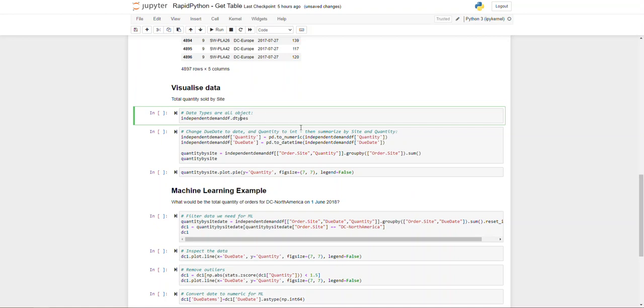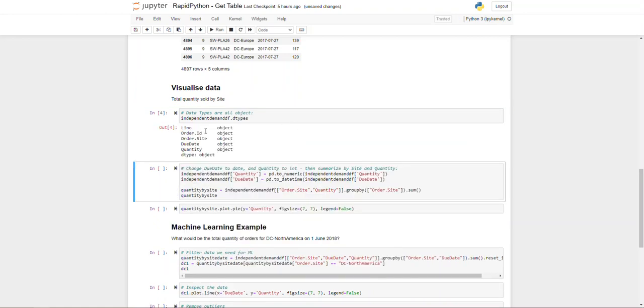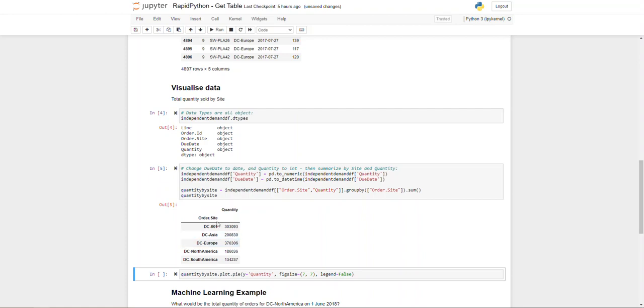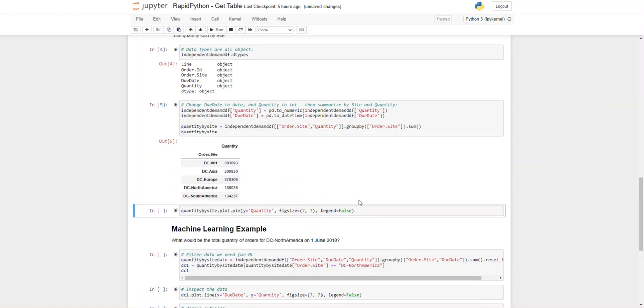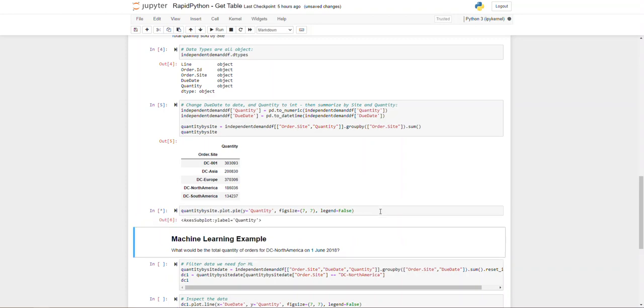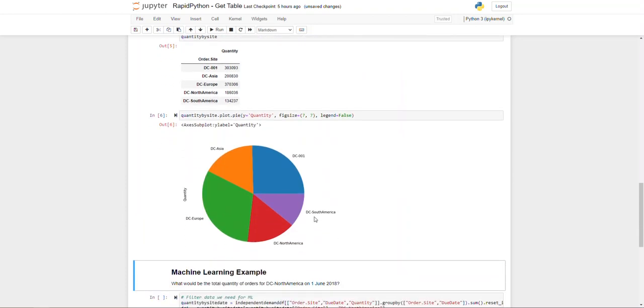If I look at the type of data that I'm pulling back, you'll see at the moment they're all objects. So first of all, I want to just convert the quantities to numerics and the dates to dates, and then I can group the data. So I've now totaled up the quantities by the order sites, and now I can just plot a quick pie chart to show me the total orders from each of the DCs that we've had.